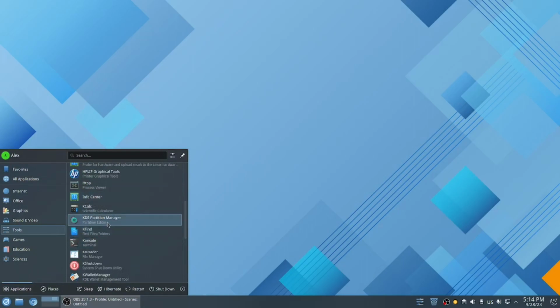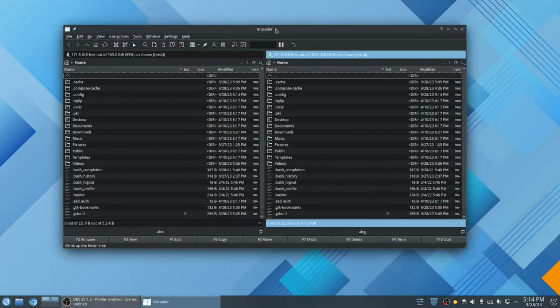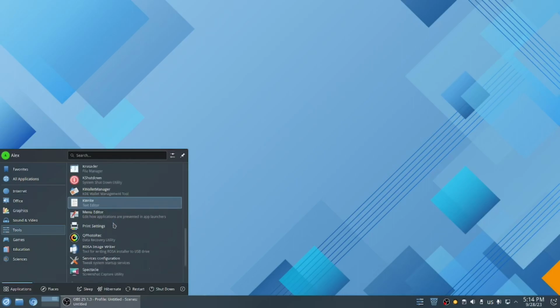They got KCalc, Partition Manager for KDE. They have Konsole with the K. They've got Krusader, which is a file manager, I want to say terminal based, but that's Midnight Commander. But this is a file manager, another one besides Dolphin that you could use in there. A lot of people like this one as well.